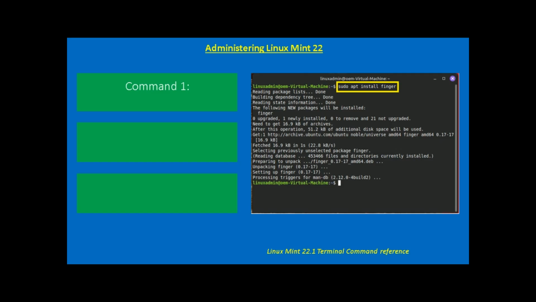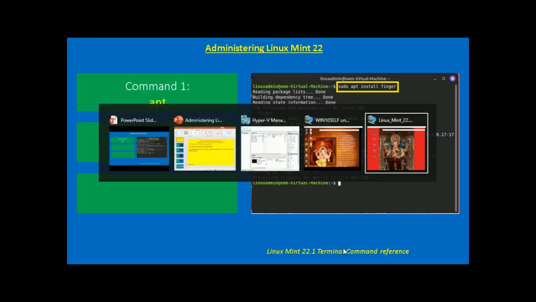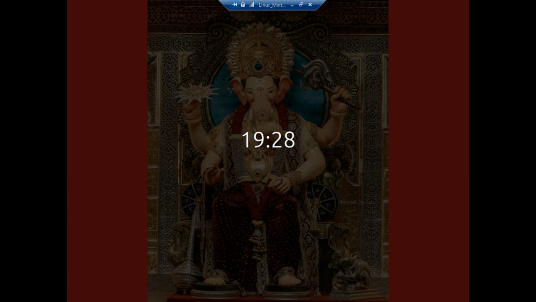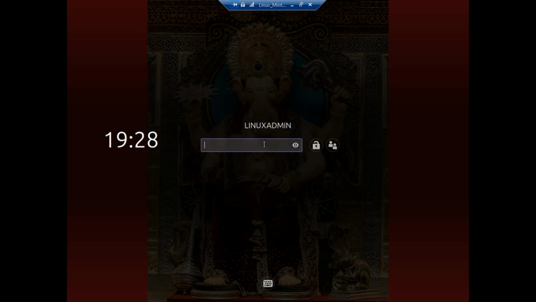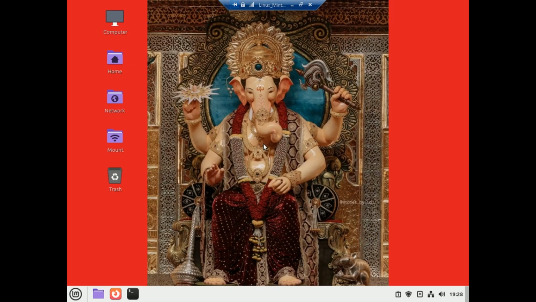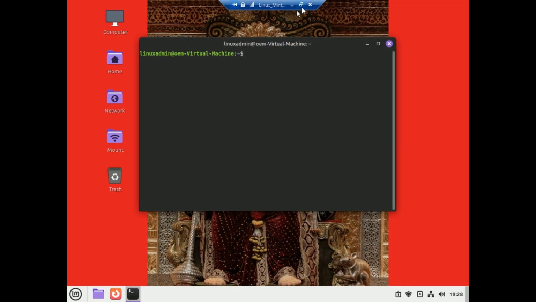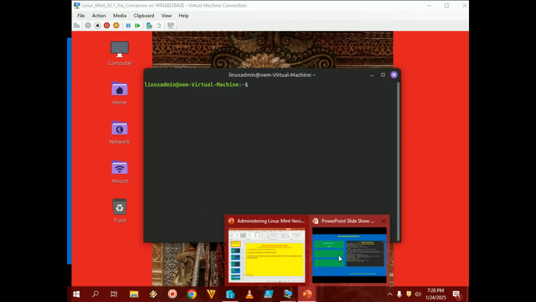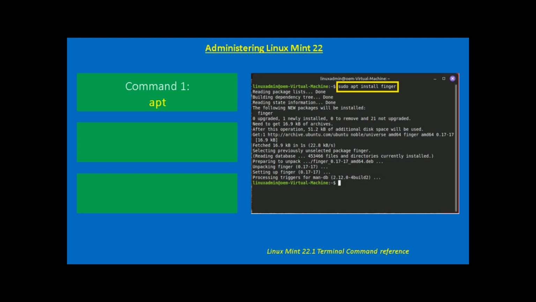So first command is apt. Let me go back to my Linux Mint machine and open the terminal window. We will practically see each command in detail. So first command is apt. What is it used for?